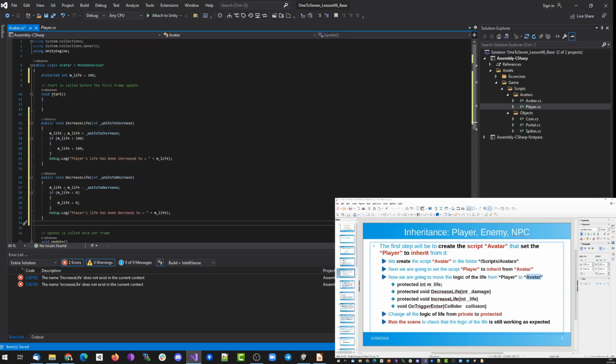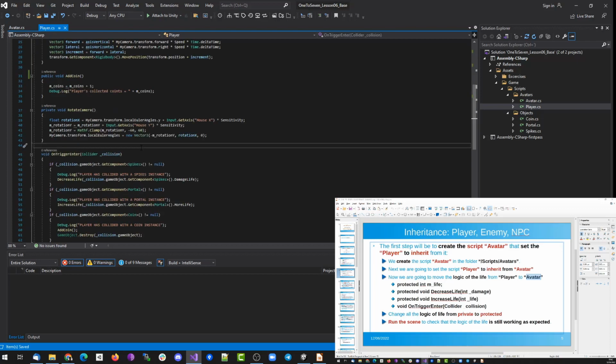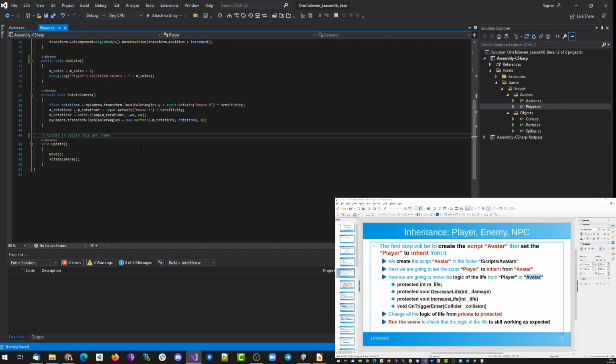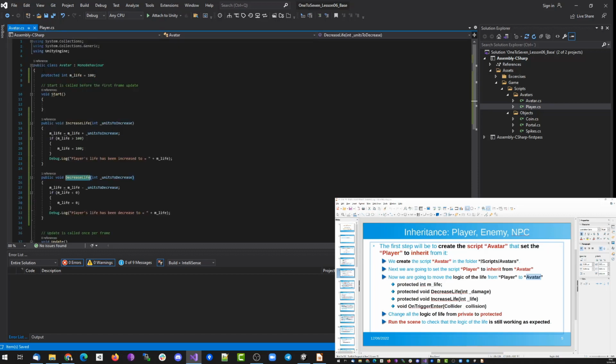And we can keep it public for the moment. It works both protected and public, so we can keep increase life and decrease life public. And next we would take the OnTriggerEnter, and we would move it to the Avatar class.